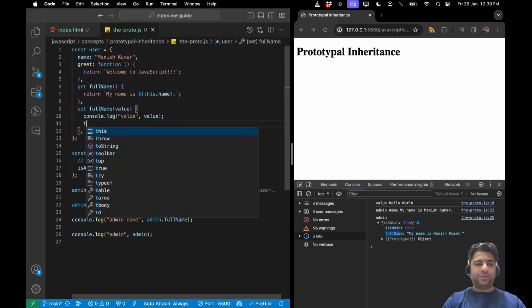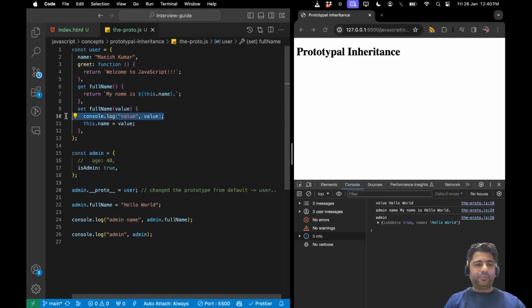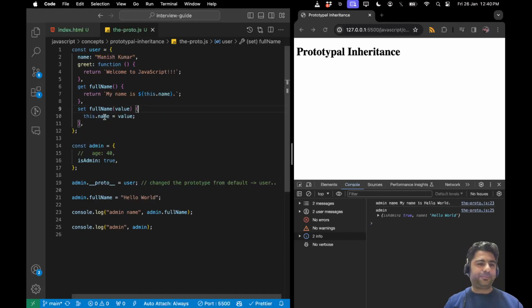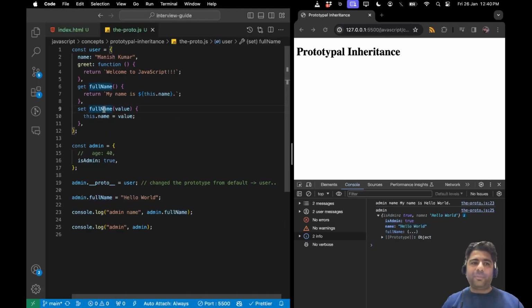Now whatever we want we can do in the function, so basically I can write this.name is equal to value. What we are saying is, write a property name on the object. This points to the object, whichever is calling it. So it says initialize a property name with the passed value. When we are calling admin.fullName hello world, it actually will initialize the name hello world on admin. Make sense? So full name is a setter property which is calling a method, and inside that method we initialize the property named name on the admin object. I hope this makes sense.